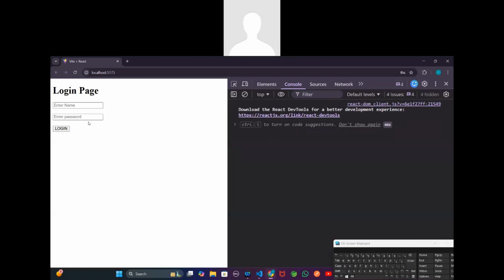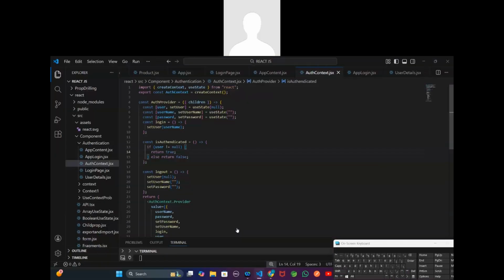Yes. So these two are the problems which we discussed today. One is the theme, and one more thing is authentication, whether the user is logged in or not. If the user is logged in, we need to provide the user details page. If not, then again we show the login page.